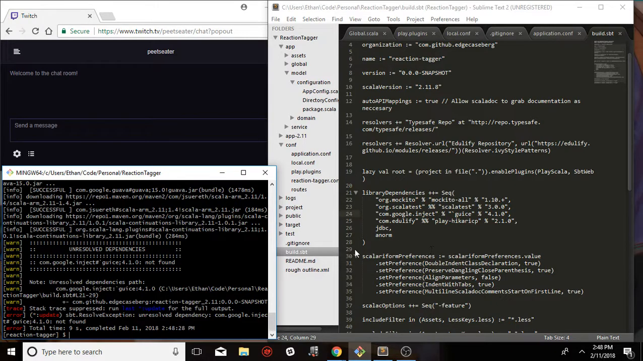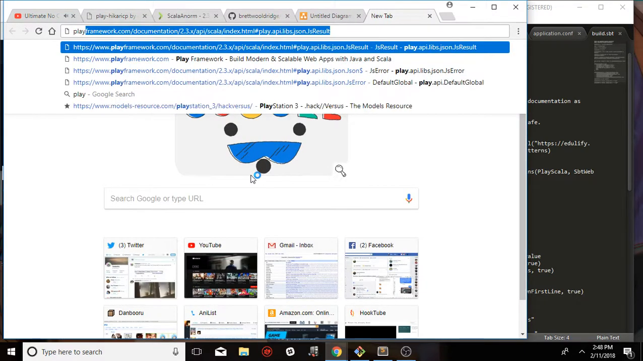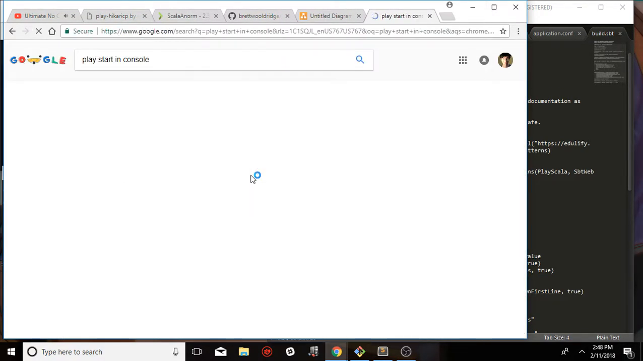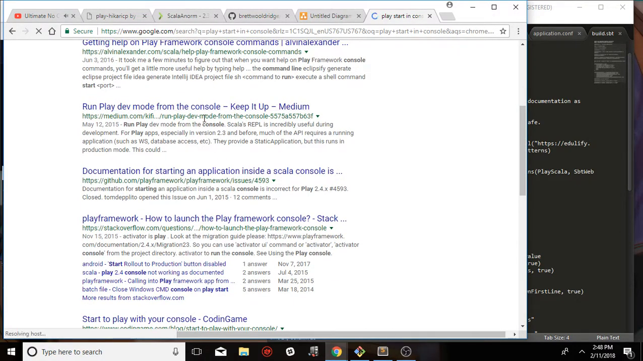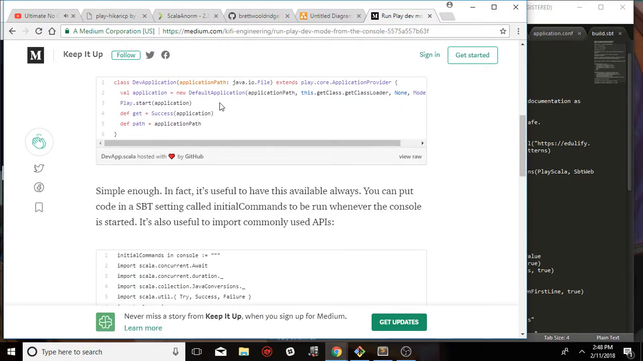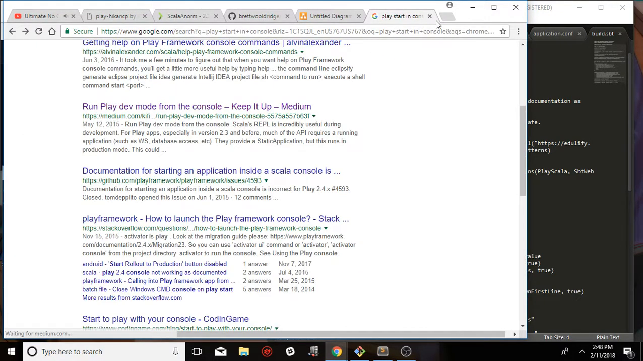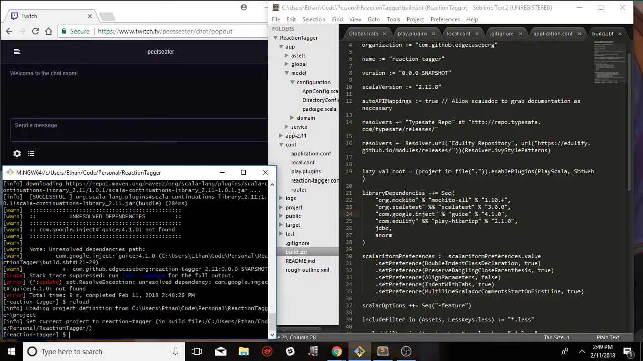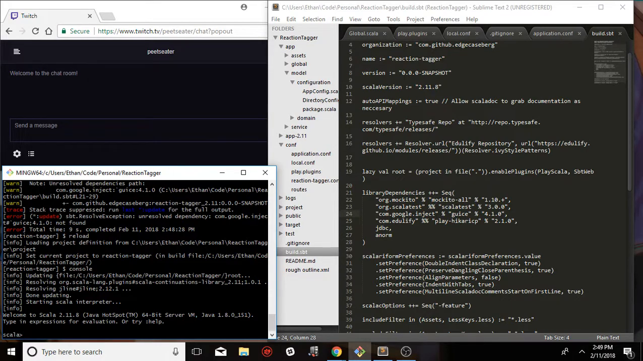Oh, I accidentally hit a button there. There we go. Anyway, so we're gonna just start up a play application in the console. Which I'm pretty sure I can do by just instantiating an application and calling play.start on it. Just refreshing our memory here. Okay. And so I just want to see if it will work or if I need to fiddle a bit.